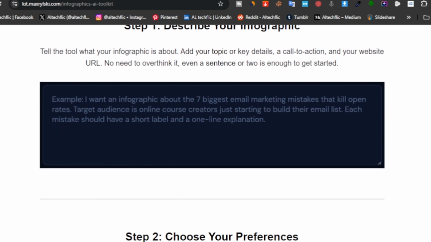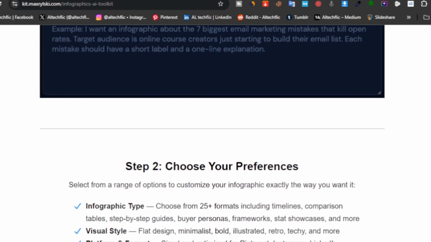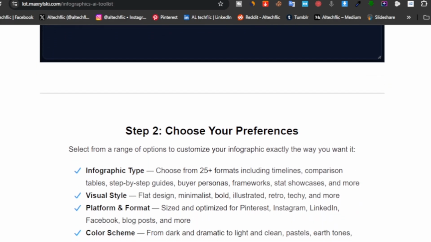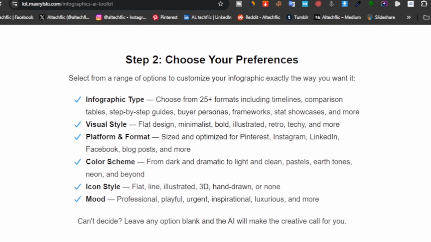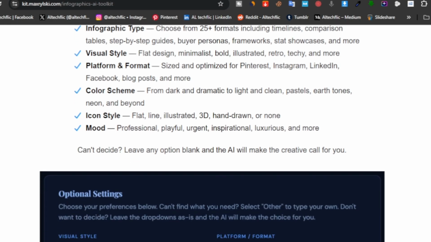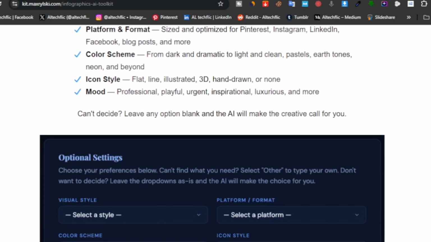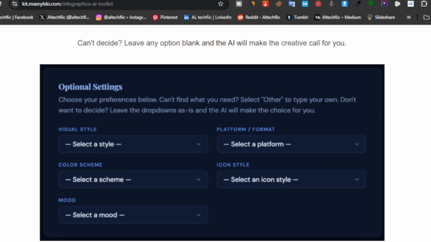So throughout this review we're going to answer several important questions. What exactly is Infographic AI Toolkit? Who is it designed for? What features are included? What are the strengths? What are the limitations? What about the upgrades? And most importantly, is it worth your attention? Let's start with the core idea.